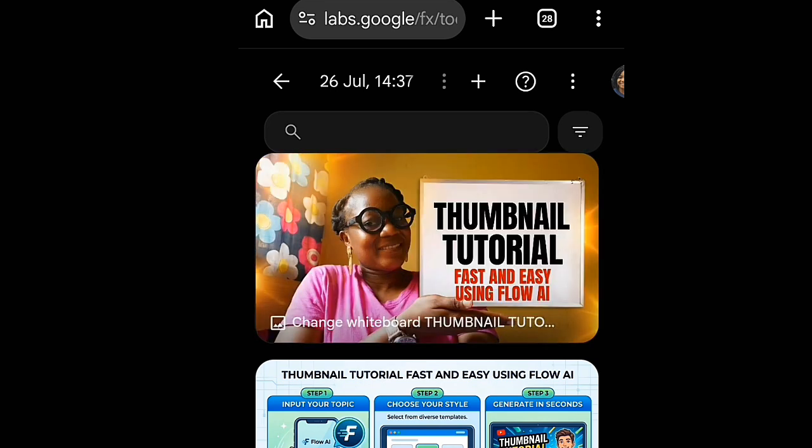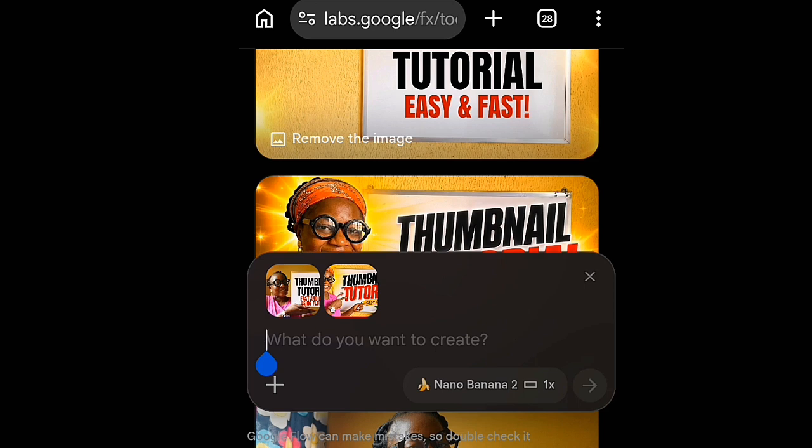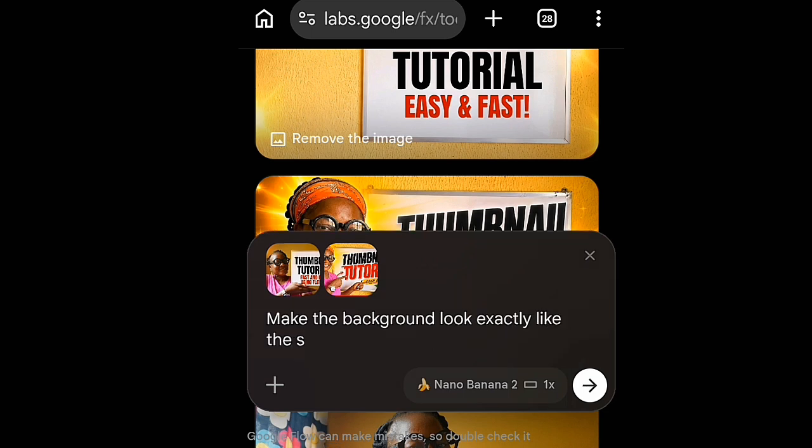So it's almost done downloading. Voila. So you see it has given us the right thing that we needed, but you can see the background there is not really good enough. So I'm going to be changing the background by giving it another prompt. So I'm going to say make the background look exactly like the second image.